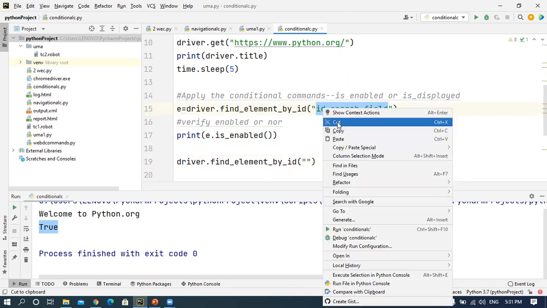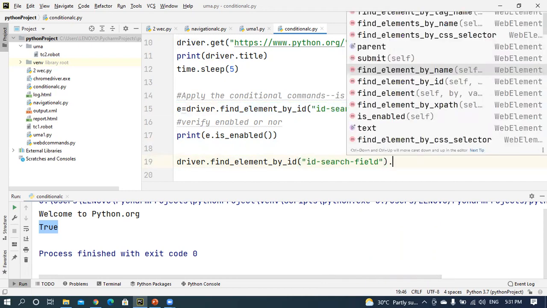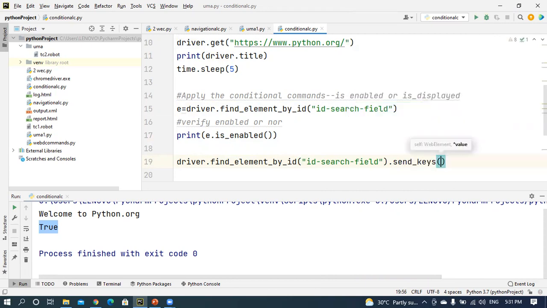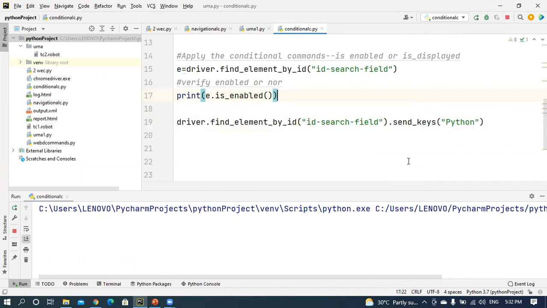If it is enabled, then I can pass some data, for example, I want to search Python. With the help of the send underscore keys method, I am passing some data, for example, Python. That means in this way, you can identify enabled or not. Execute this one.